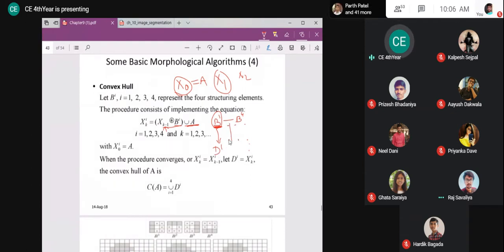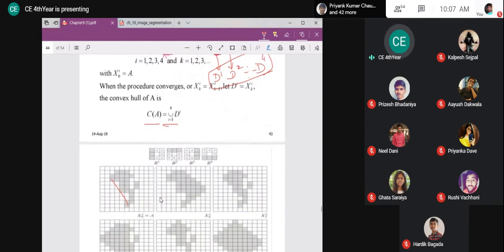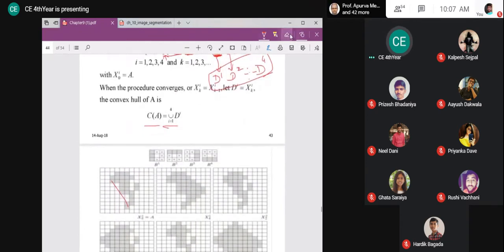Then the same way we will do for B2, and that I will call D2. In the same way, I will continue up to D4, and then if I unite them, or take the union of these, my final answer is my convex result, the convex hull, or a convex shape. For better understanding, we can take this example.